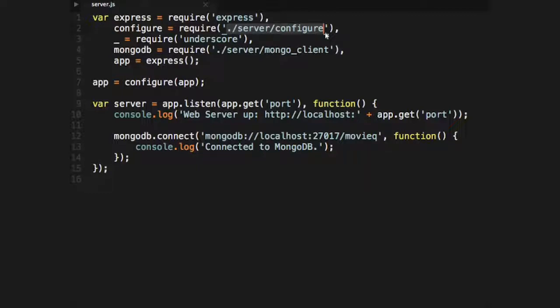So other than requiring those modules that we're going to be using, the two most important elements here are that we're configuring our app by calling this configure module from above, and then we're creating a server by telling our app to listen on a certain port. And the port doesn't really matter, but it's something that you'll see that we set via the configure module. Once the server is up and running, we just tell our MongoDB client to connect as well, so that with our server running, we have the actual web server running, which is the app variable, the Express variable, and then we also have a connection maintained to our MongoDB server as well.